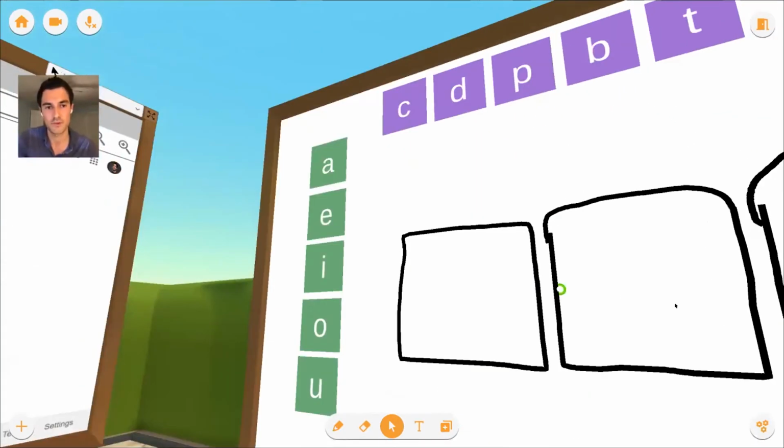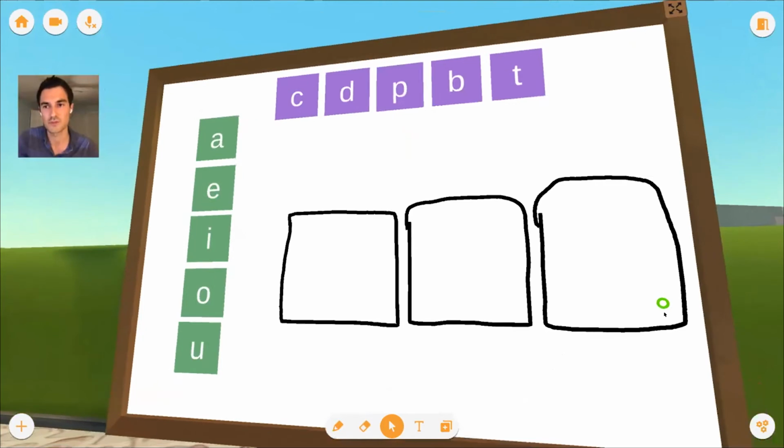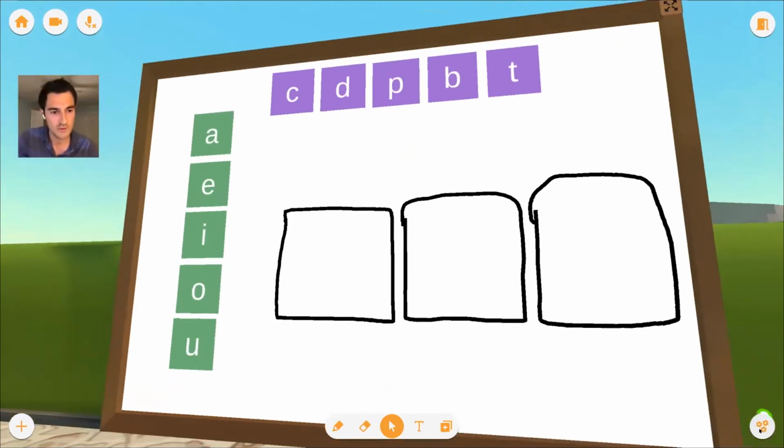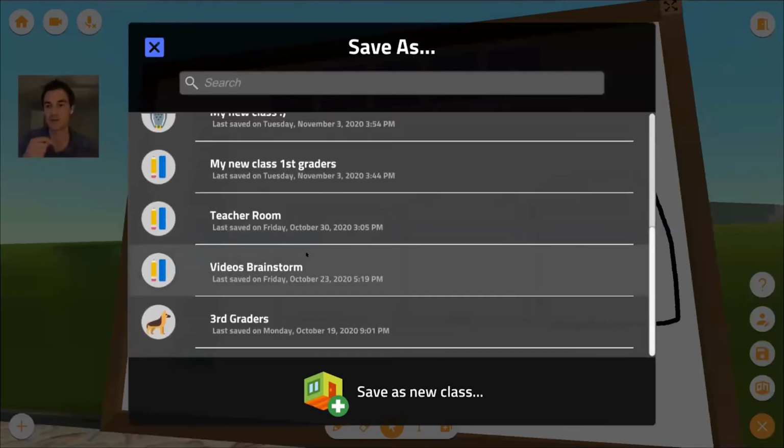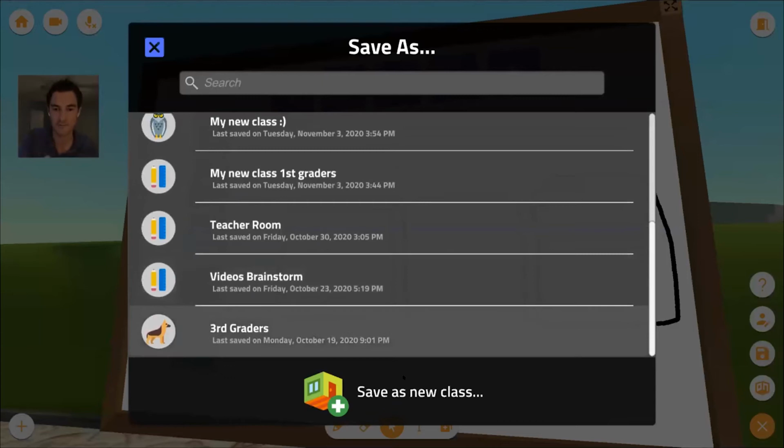That's a very good point. I don't want to have to do all this work again. So look carefully at my screen here. As a teacher, if I click on the bottom right icon, those gear settings, the second from the bottom says save class, right? And if I click on save class here, I'm going to be able to save this environment.